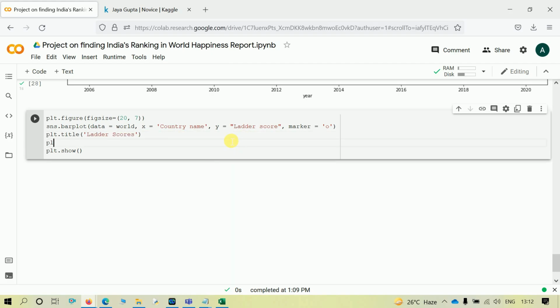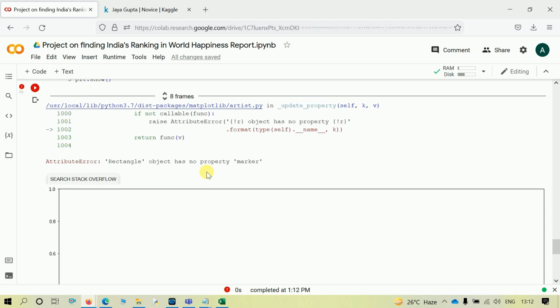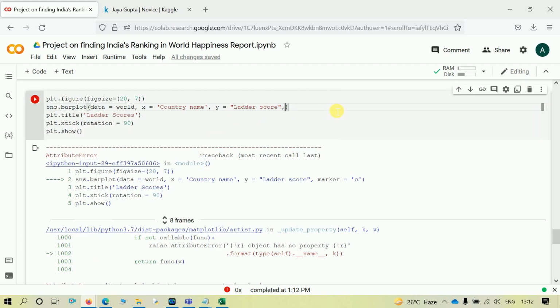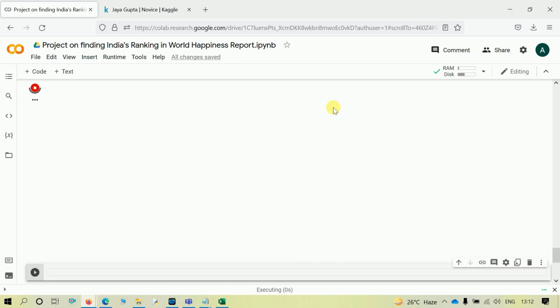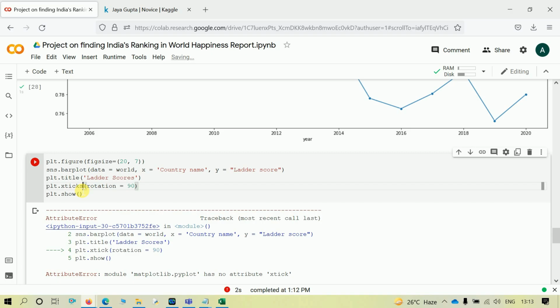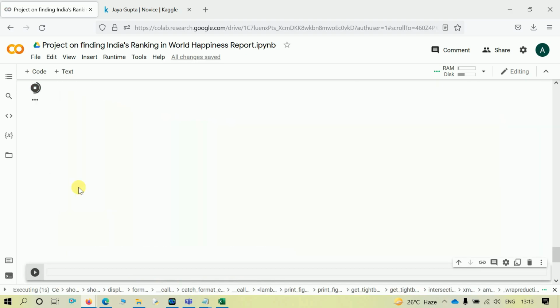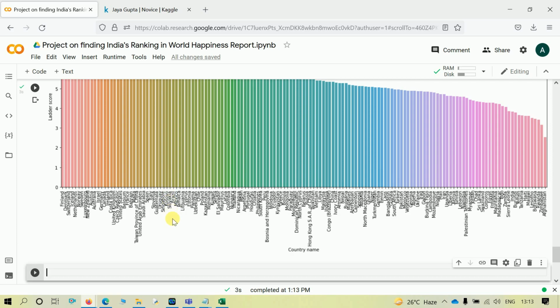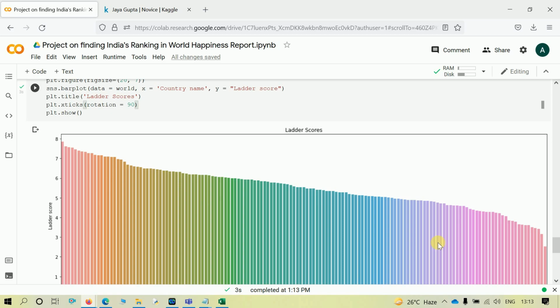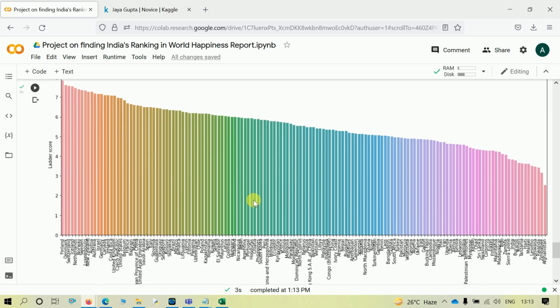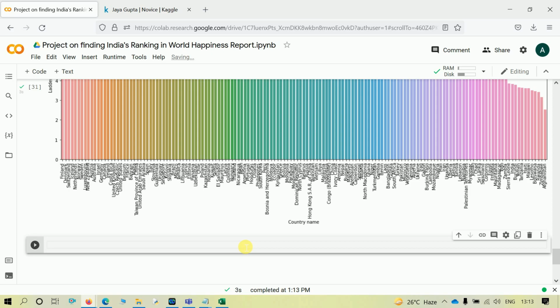So we will rotate this because this is quite a big graph. We don't require this with a bar plot. Let me update it to text so that we don't have the messed up values for the x-axis. Now we have different country names in here, and for these countries we have ladder scores. So here it's quite messy to understand how different countries are performing. So we will just create a different graph to understand this.